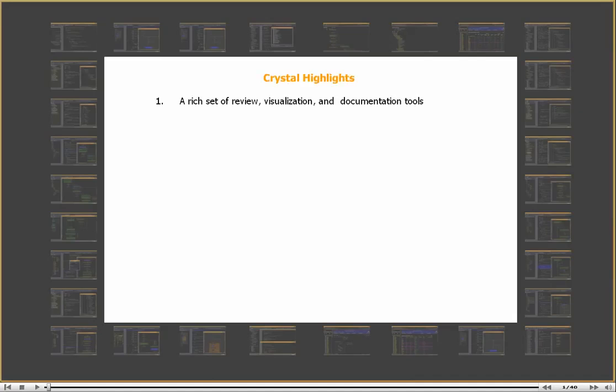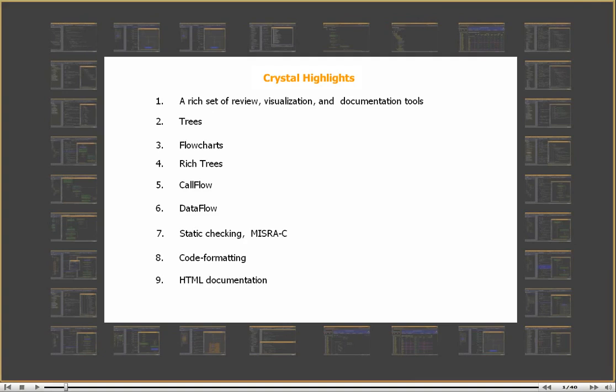Crystal Flow provides a rich set of review, visualization, and documentation tools. It creates professional-grade flowcharts from source code to help you understand and review the code in less time. It provides advanced visualization tools such as Enrich Trees, call flow, and data flow. It generates full HTML documentation containing flowcharts of all functions, call trees, caller trees, source listings, etc.